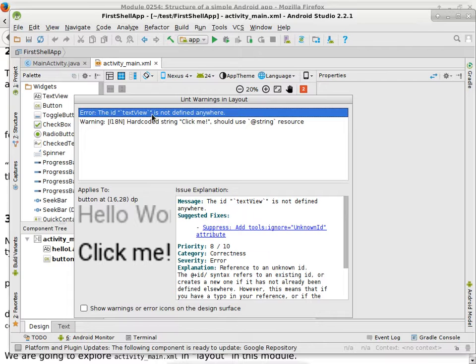The ID text view is not defined anywhere. Hard-coded string click me should be a string resource. So it's complaining about certain things. This one I know what it is. And those are linked problems.